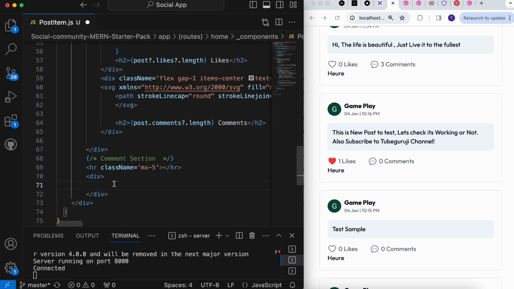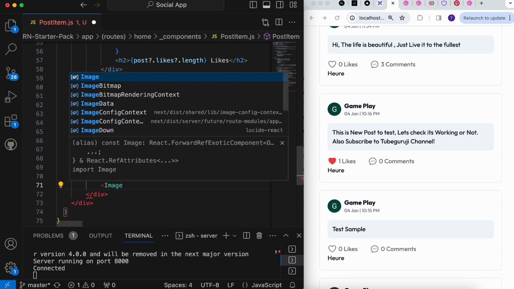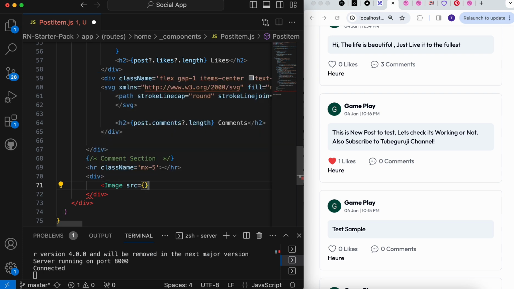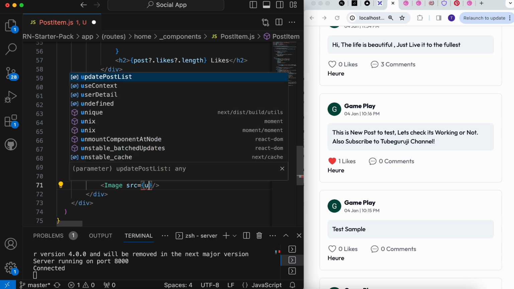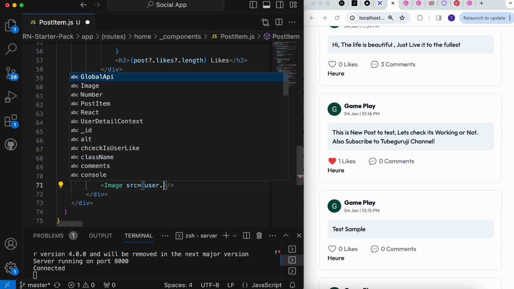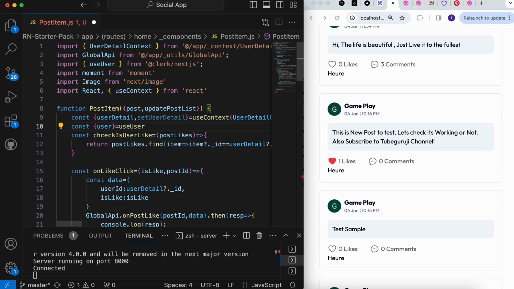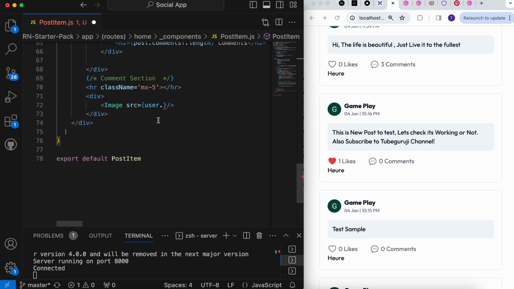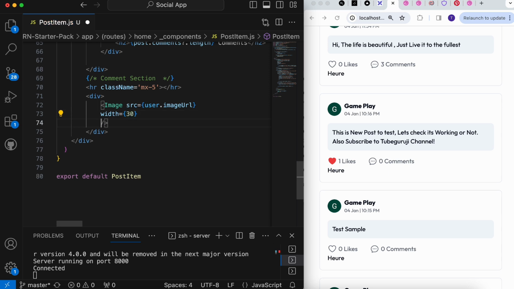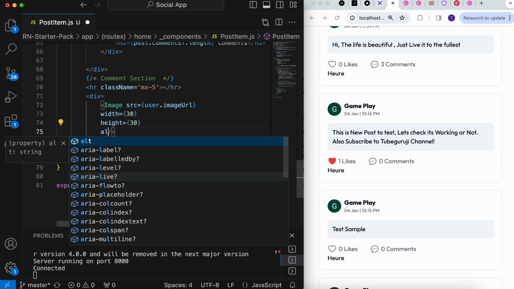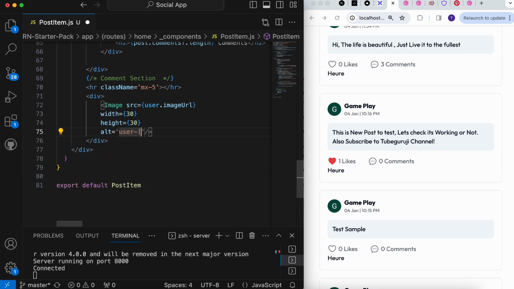Then after this one, obviously we're gonna show the user image, so I will add the image tag. We'll add source, so we will get the image from the user's data. Okay, so we did not add the user here, so let's add the user from the useUser hook. User is equal to useUser, and then we'll just refer it here. Okay, so it will be an image URL. Then we'll give width, maybe width we can give 30, height will be 30. We'll give alt tag, user image.